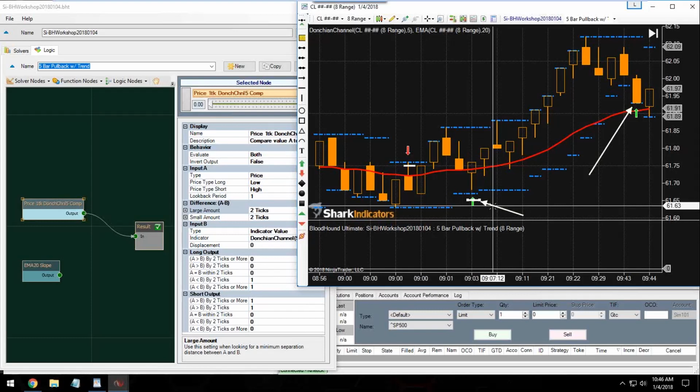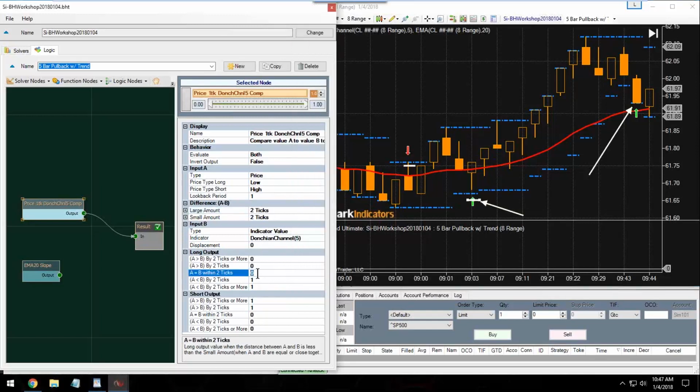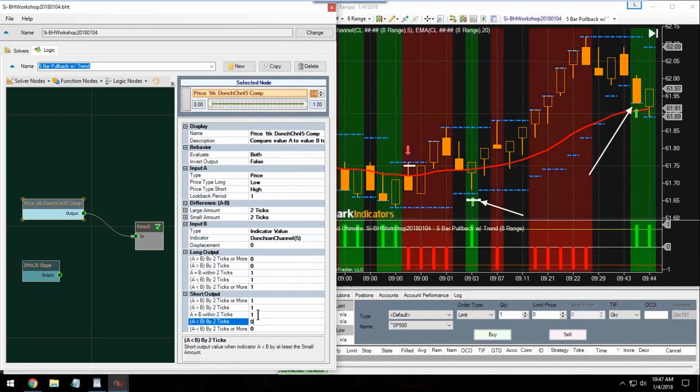Hey Zach, why don't you try putting A equals B within 2 ticks? I'll put a 1 in the middle. A equals B within 2 ticks. Try putting a 1 in that middle slot also. Yeah, correct. Okay. I was thinking about reversing price and the indicator, but that would be the easy answer right there. Right there. So that's it.